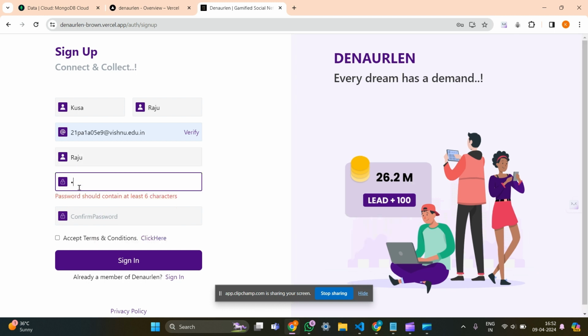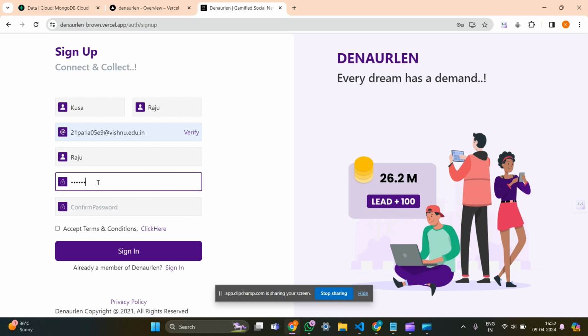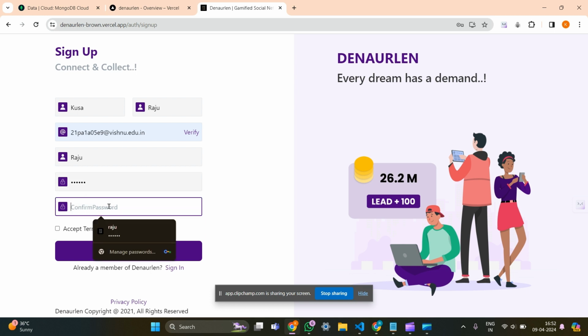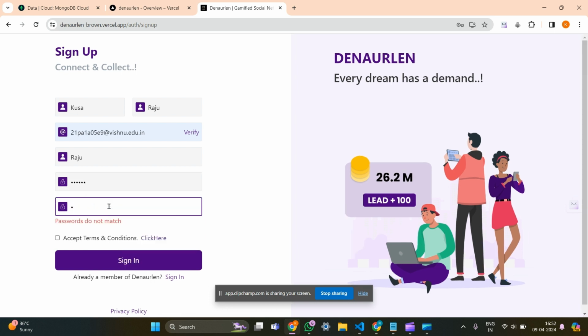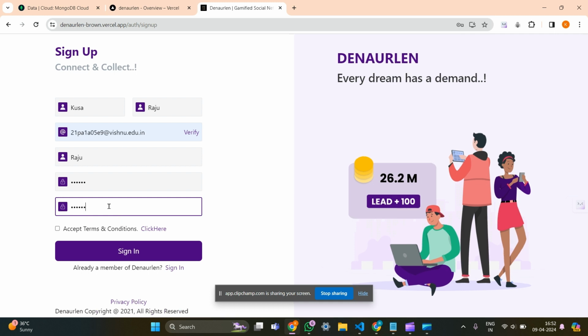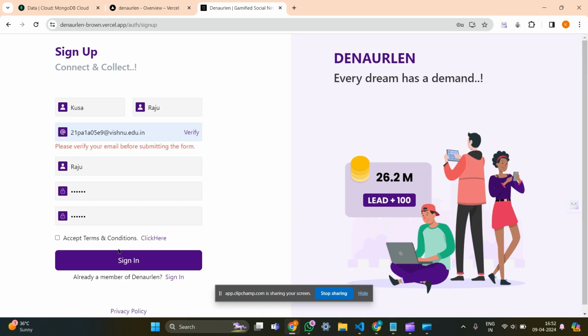I have put some validations on the password so that it can't be decoded by others. So it must contain 6 letters. And also the confirm password. The password should be the same as the above one, and we get an error until it's the same as the above password. And we also have to accept the terms and conditions before signing in.